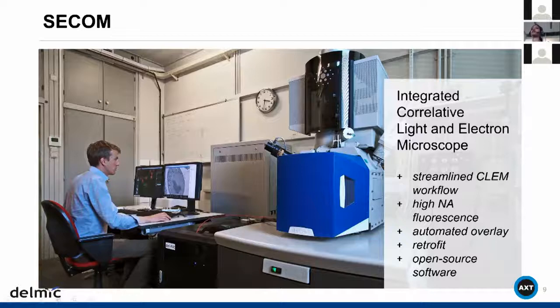It's also possible to retain the high NA fluorescence with the objective. The overlay procedure between the electron and fluorescence images is now automated. And this SECOM is something that can be retrofitted onto existing scanning electron microscopes. And there is an open source software for acquisition and analysis. So we will soon go into each of these aspects in detail.